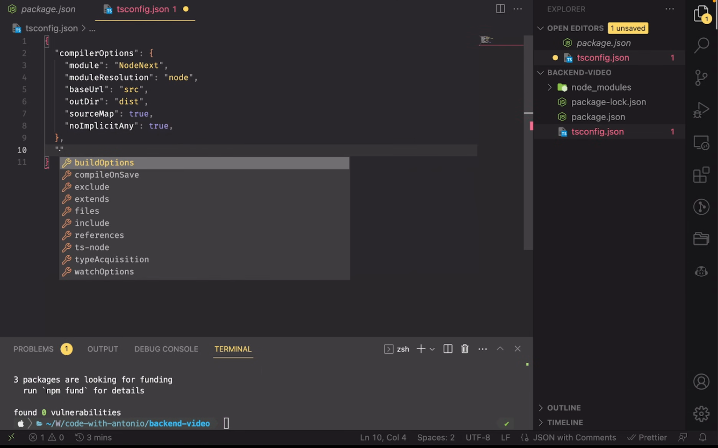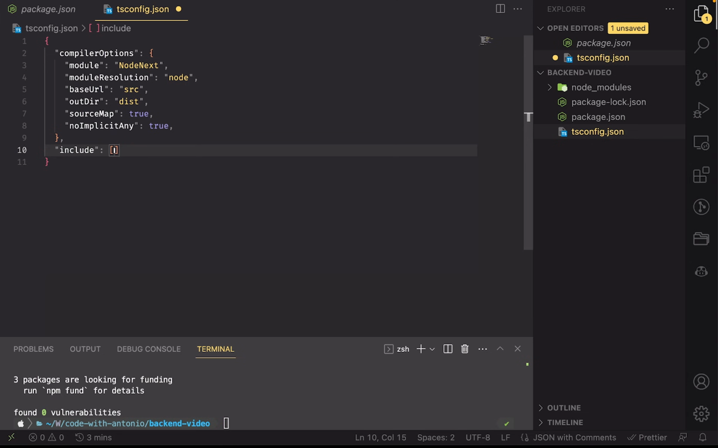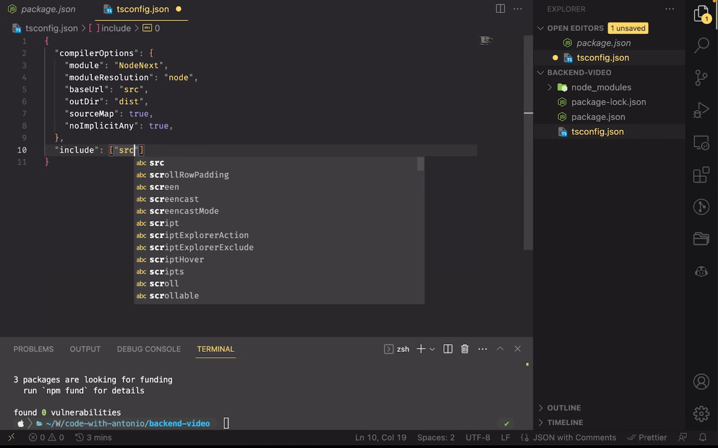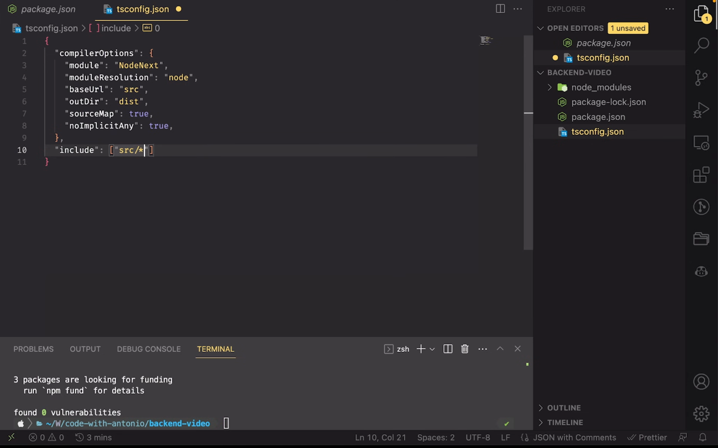We're also going to add an include option, which is going to be equal to source/**/*, which means we are going to include all of the files in the source folder, all the folders inside the source folder, and all the files there as well. Perfect. This is a great configuration.